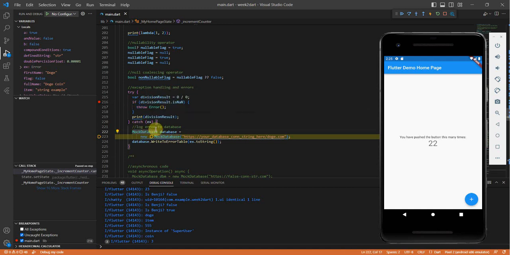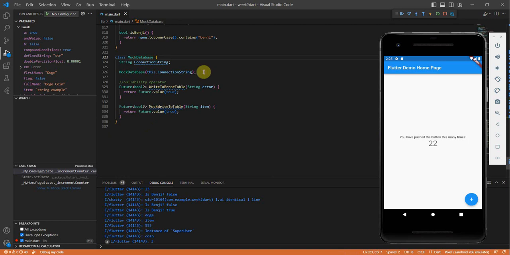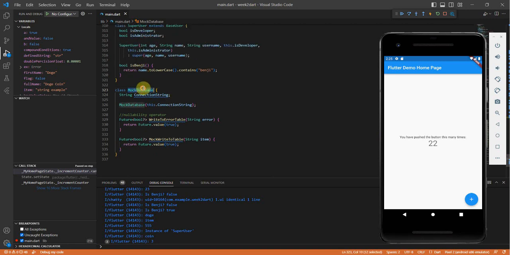So what I did here is I created a mock database. If we F12 into this, we're going to notice that mock database has a string value, connection string. I have the constructor here. And then we have two functions here that return a future of type bool. We'll get into this in a little bit, but basically it's a nullable boolean, and the name of the function here is write error to table. It's going to take in a string error, and it's going to return a value of true, but it's going to return an awaitable value of true. We'll get into that in a little bit. Same deal for mock write to table.